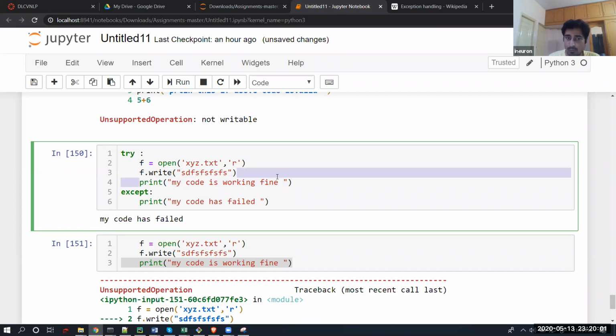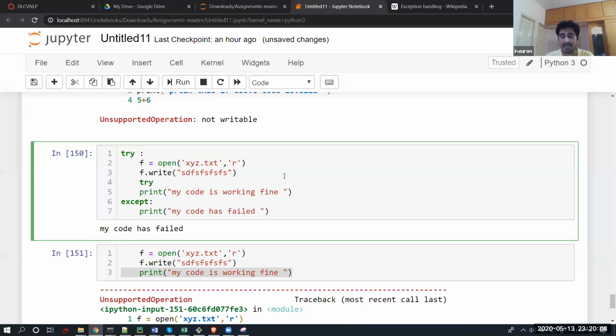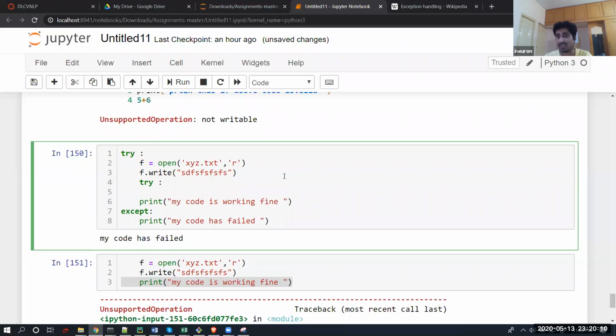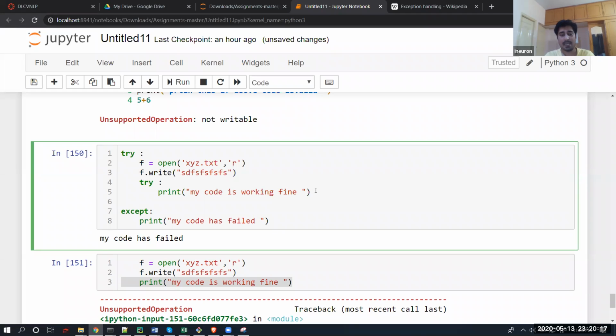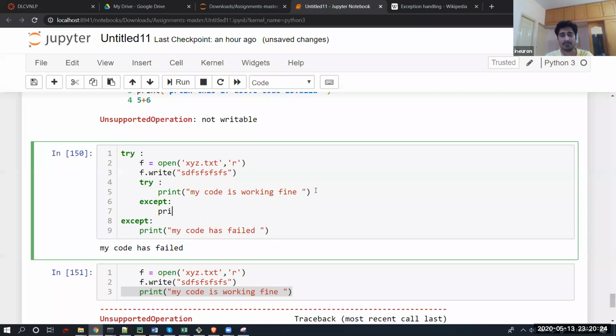Now, if I wanted to make this code safe, what I have to do is introduce a try block inside this one. There can be any number of try blocks that you can write, with any number of levels of hierarchy. Inside that, I can write a print. And in parallel to this try block, I'm supposed to write except, and then do a print, and this print is working fine.